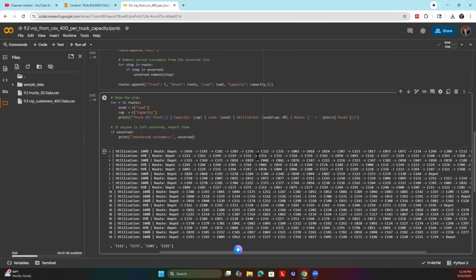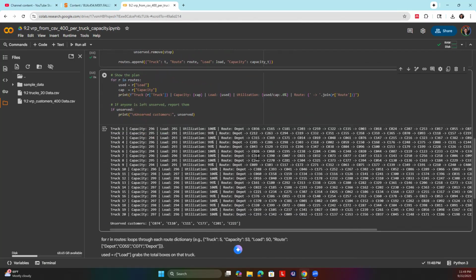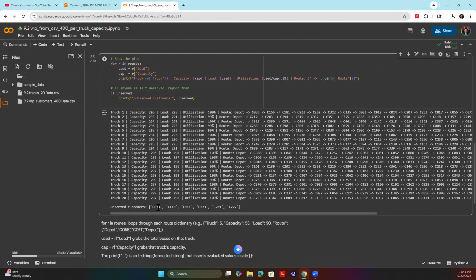And you can see each truck's route depending on the truck. There are 20 of them. And we have one, two, three, four, five, six unserved locations or customers out of 400 because of the limited capacity that's given. That's it for this video. Until next video, enjoy business analytics.